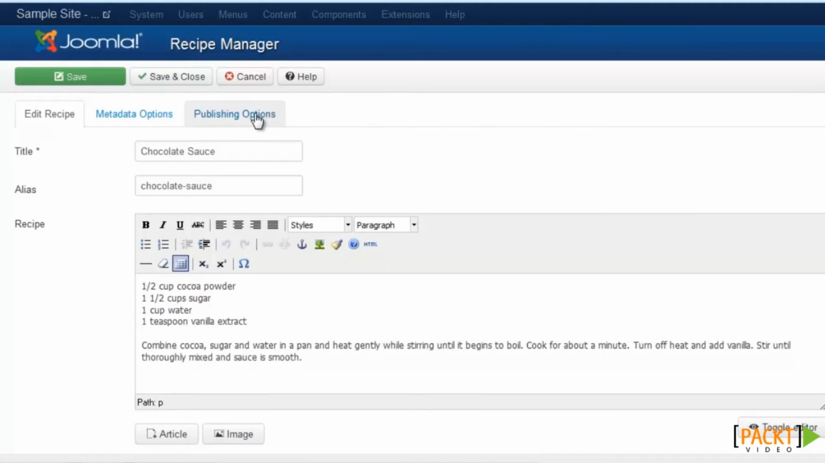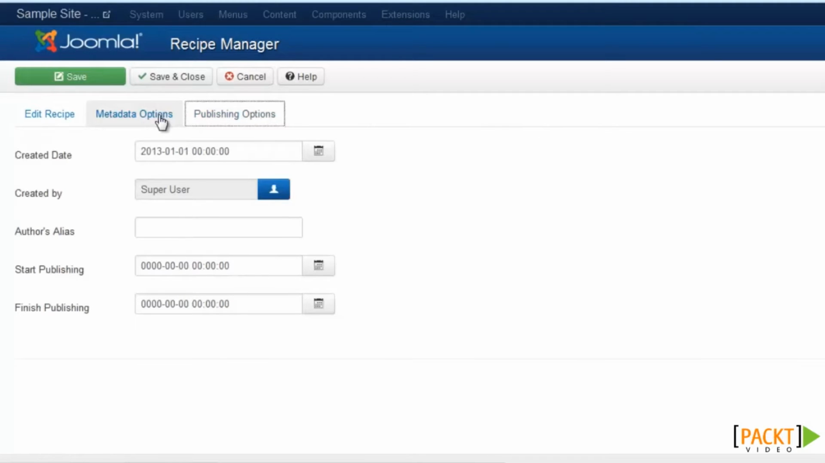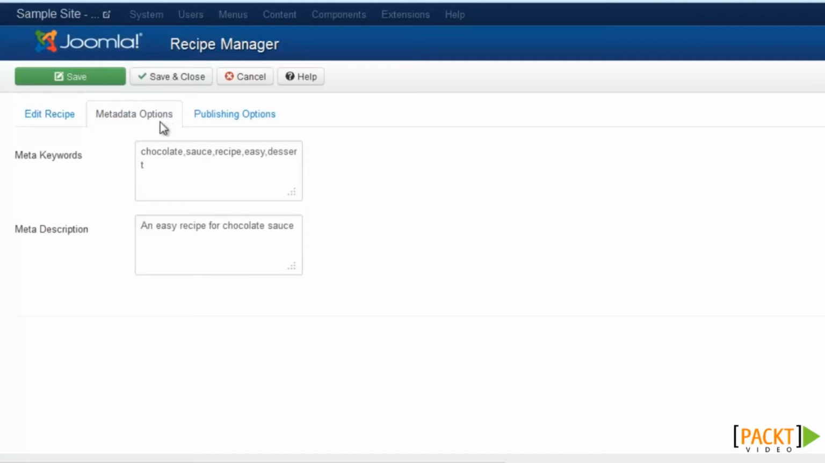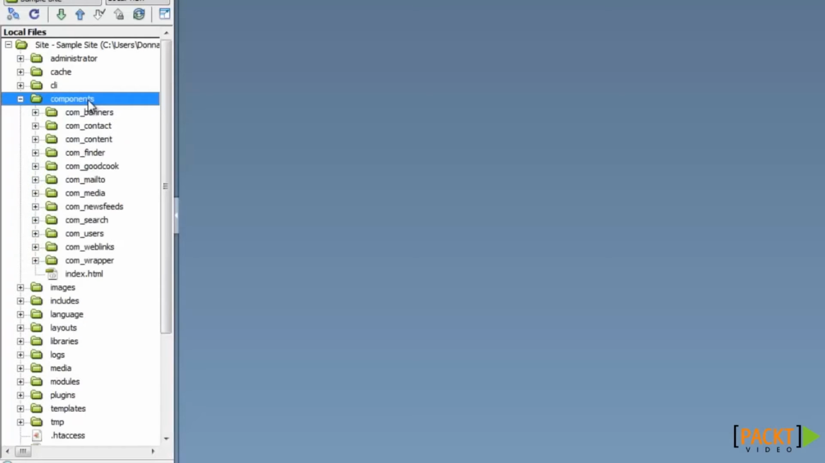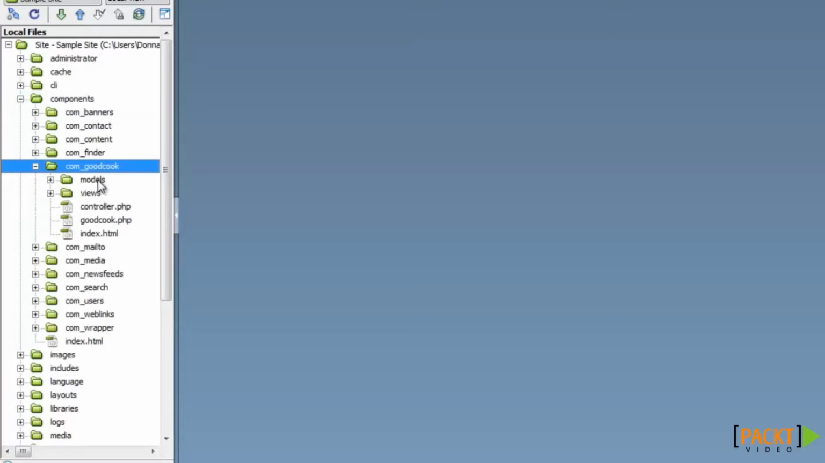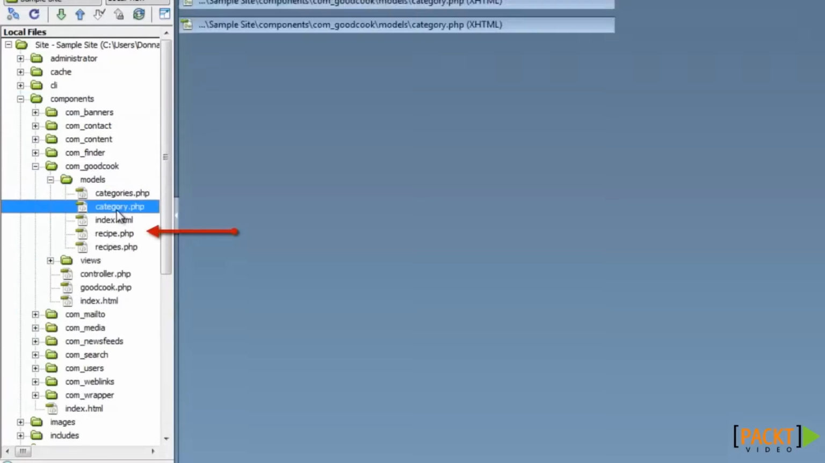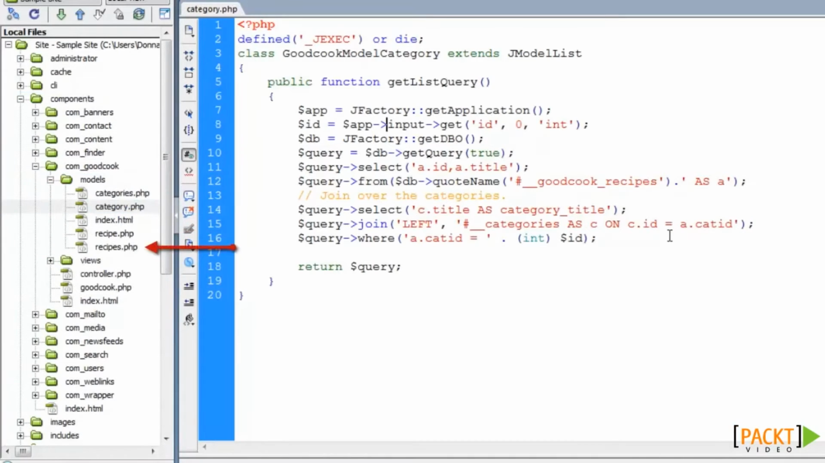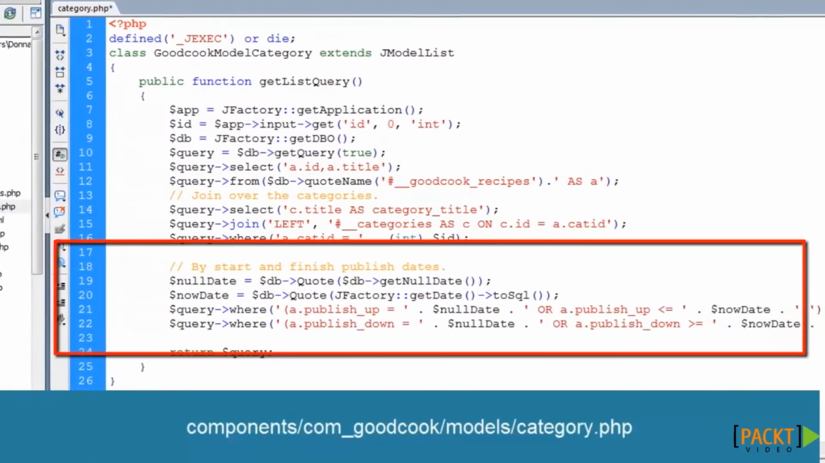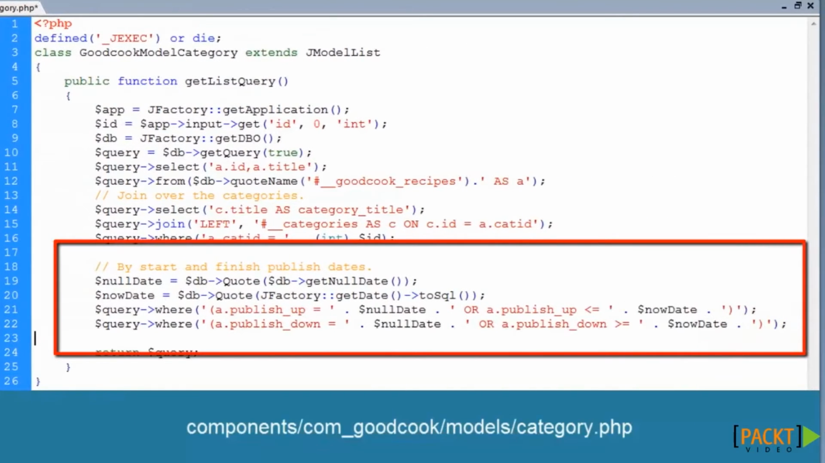In this exercise, we will apply the publishing options and metadata to the data that is displayed on the site. We will add a where clause to 3 files in the models folder: recipe.php, recipes.php, and category.php. In category.php, add this clause. In recipes.php, we will add the same where clause.